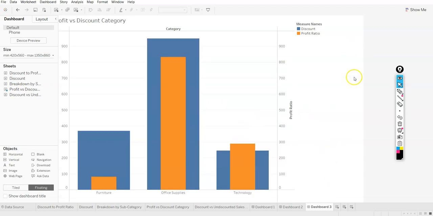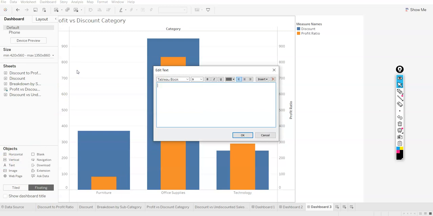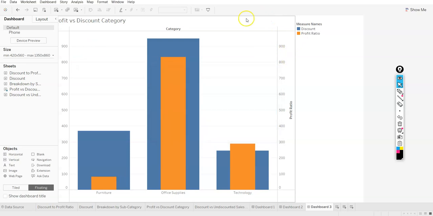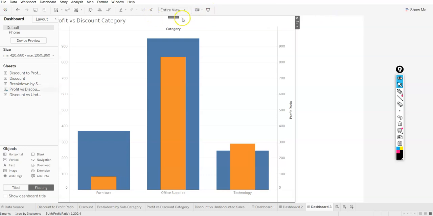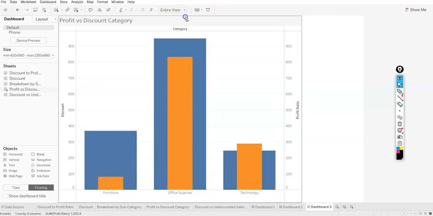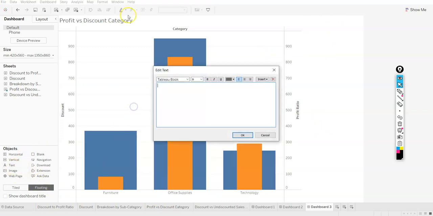Alright, so here you have your chart. Now it's up to you what you want to add. There is a very important point that I want to add here. That is furniture. This furniture category here is actually a very... okay. Now this looks good. So yeah, what I wanted to add here was furniture category has the highest discount but the lowest profit ratio.